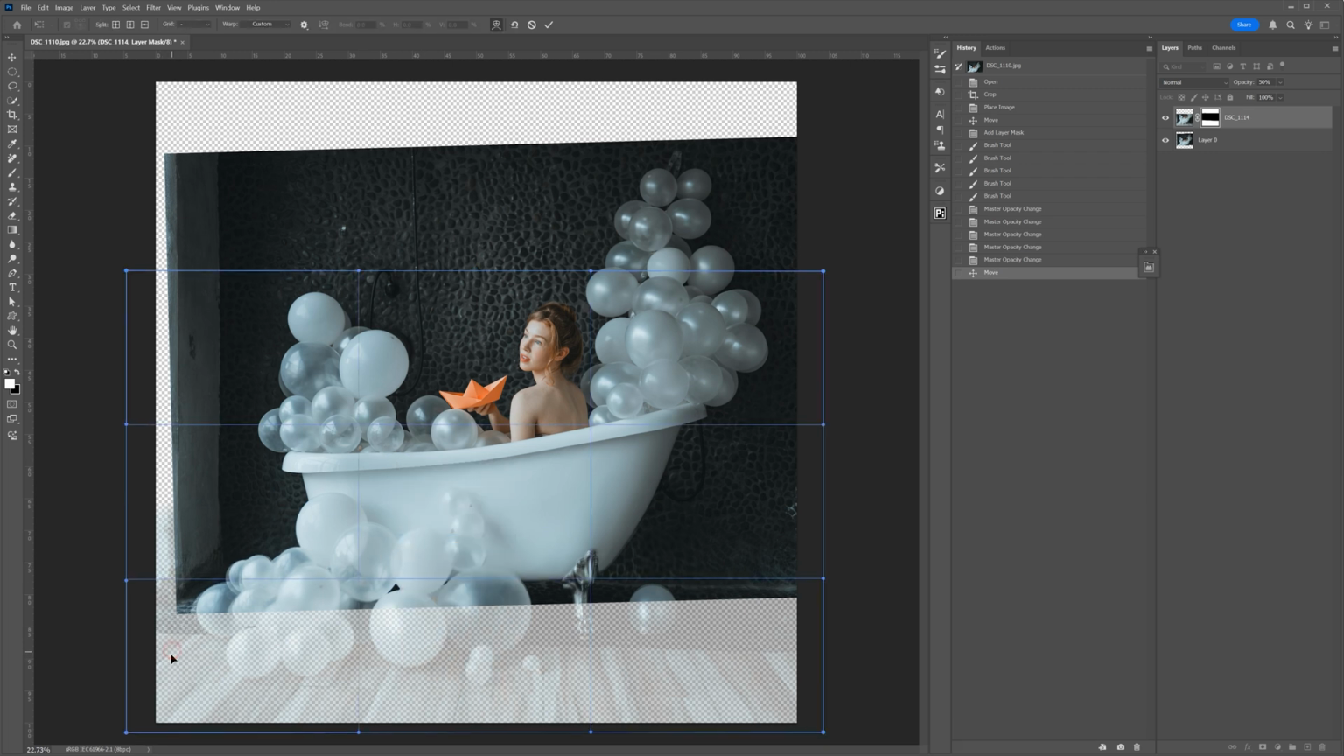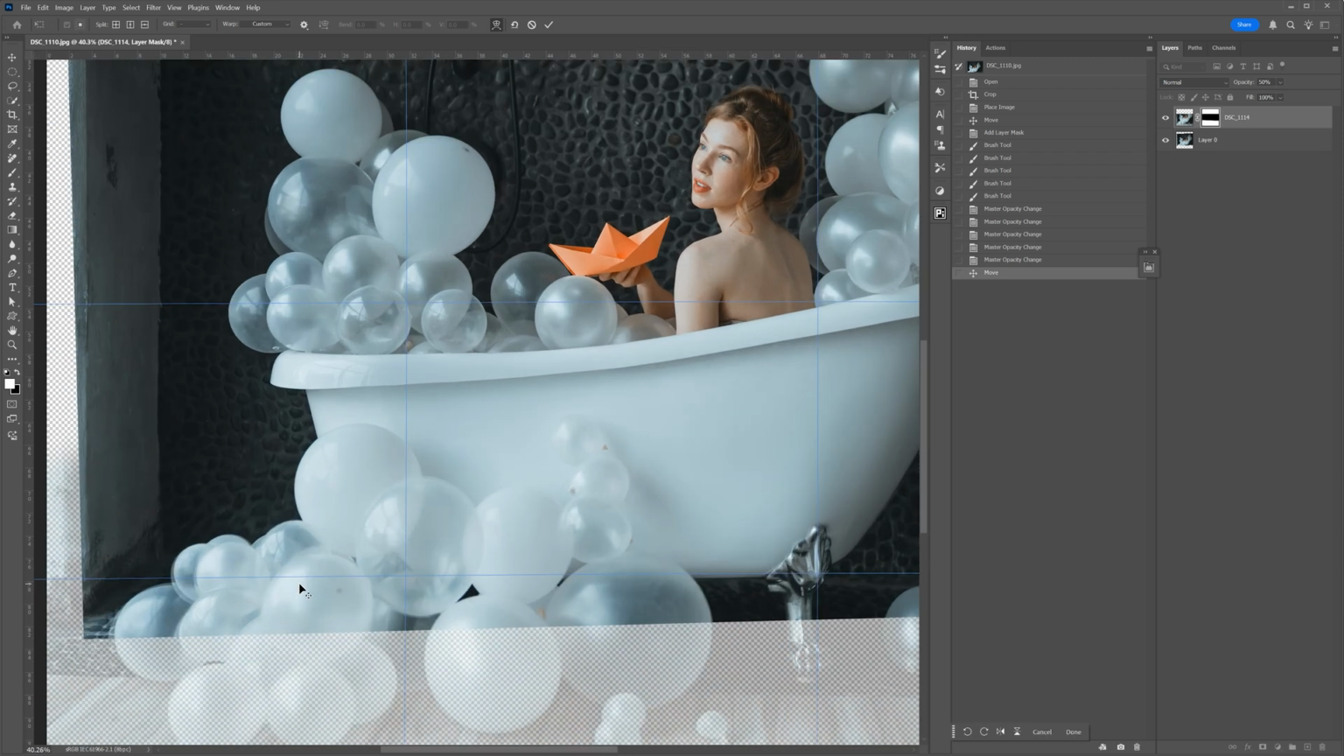and continue transforming. It doesn't have to be perfect. I just need to make sure that these edges where my mask ends match with my underneath layer.